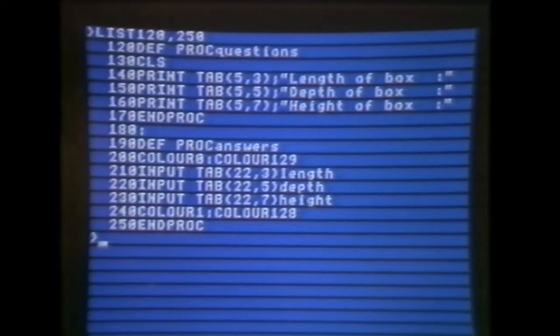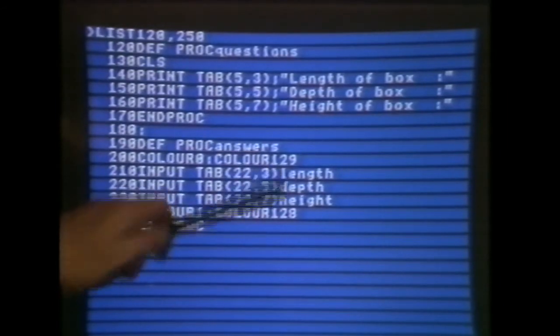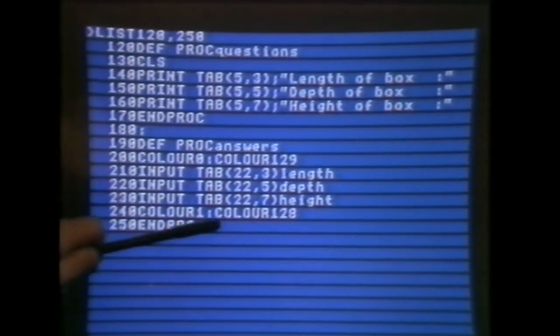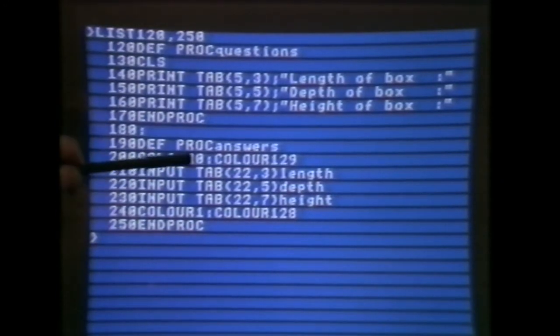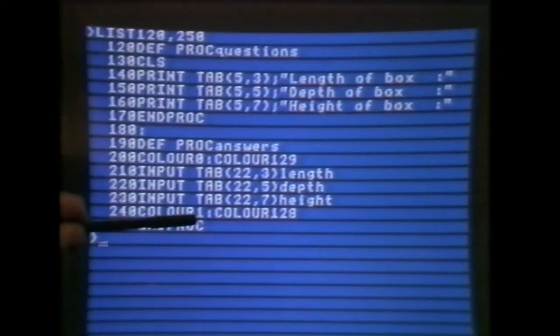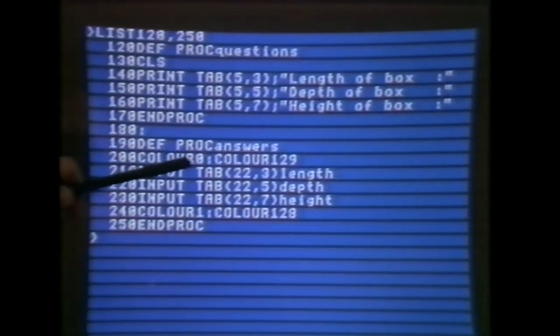Now the second difference comes here in lines 200 and 240. In each of these two lines, we've put two COLOUR statements. Here, COLOUR 0, COLOUR 129, and here, COLOUR 1 and COLOUR 128. Now the COLOUR statement is used to change the colour of the text that we're printing. In mode 4, COLOUR 0 means black and COLOUR 1 means white. So here we've said print in black.